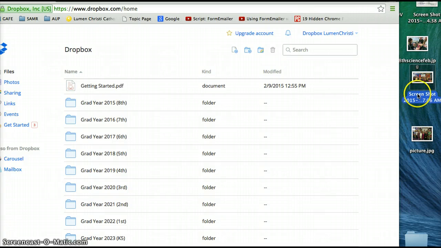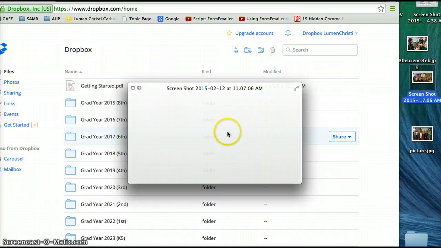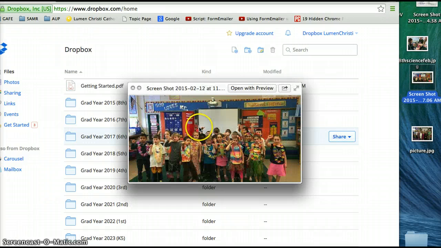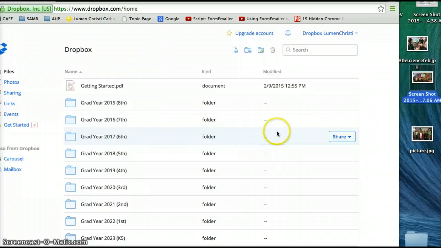This picture, I don't have a name. I'm going to tap my spacebar. It'll give me an image. This looks like Hawaii, so this has to be kindergarten. Tap my spacebar again, that goes back.